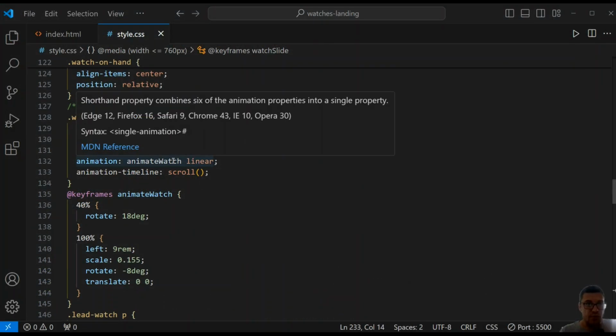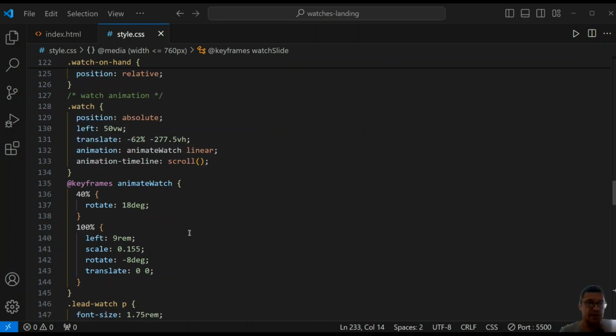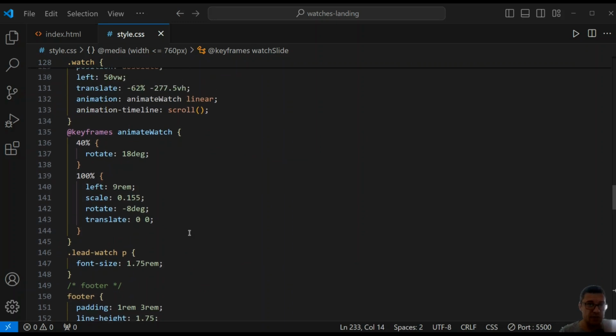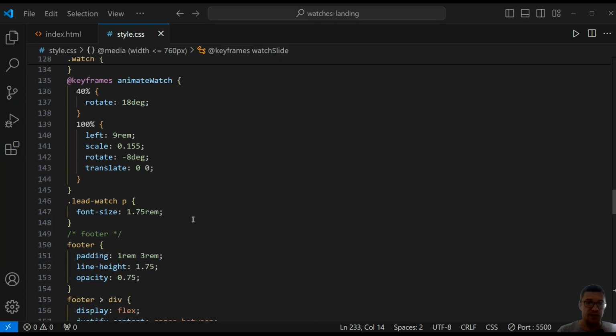Caveat number two. Now this will be a total nightmare to make responsive, because we are using position absolute. We are translating the watch throughout the whole page, which means we cannot know how big the viewport height of which device is. So it will be a total nightmare to accomplish this.